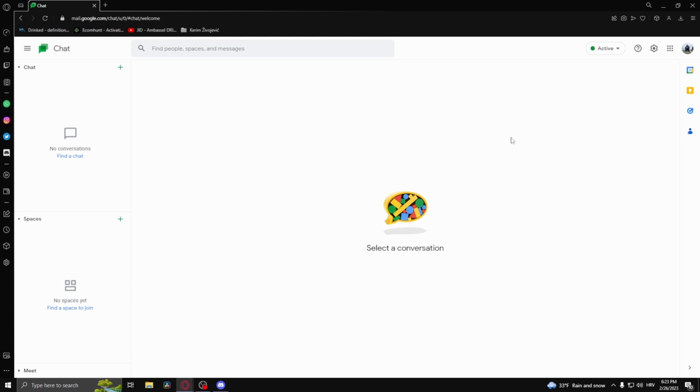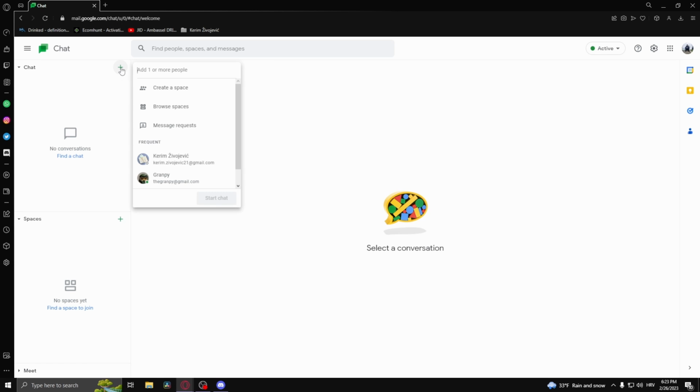How to add someone in Google Chat. So to add someone in Google Chat, all you need to do is press the plus icon next to chat to start a chat. And from here, you can type in the email of the person you want to add, for example.